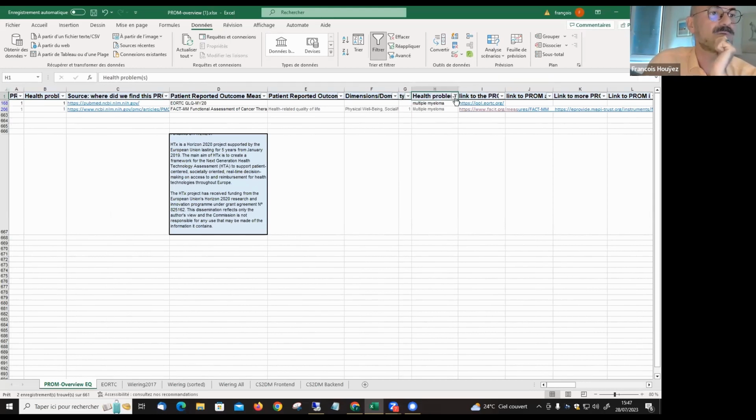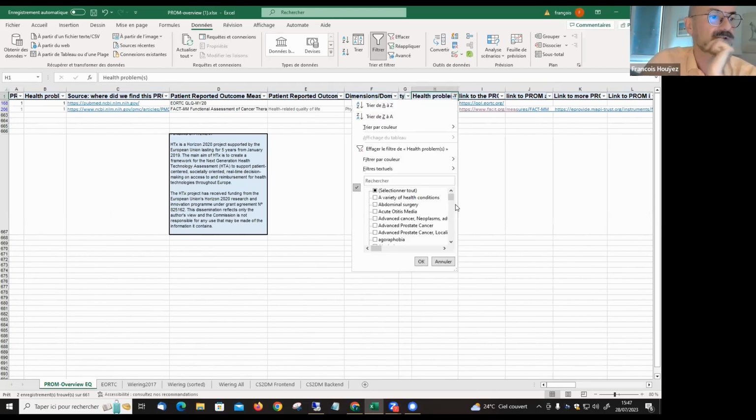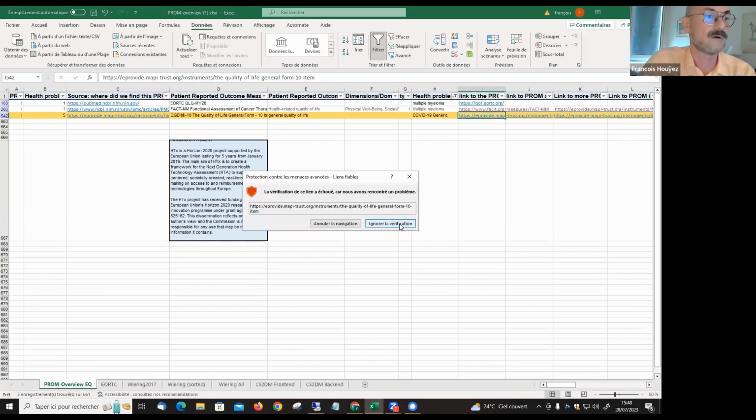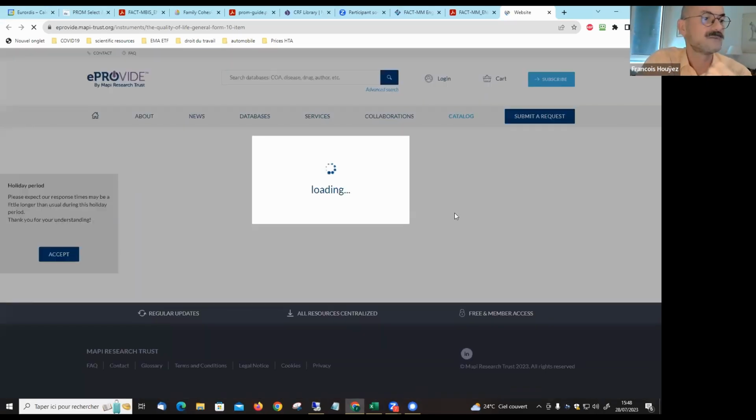So if we look at other diseases, we go back to health problem, and we may select another one. For example, let's look at COVID, a generic for COVID. So we have just one other tool. And again, you can find information that it's on general quality of life with COVID. If you click on the link, you will access a website which will load the tool in question.